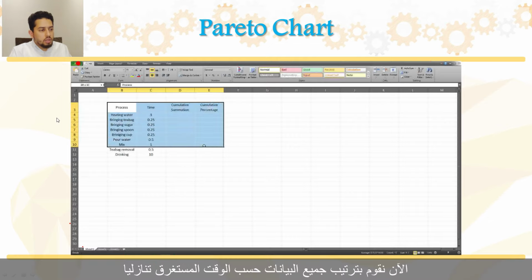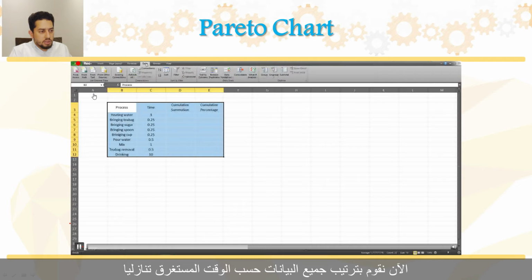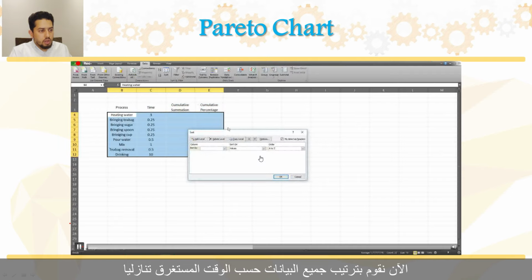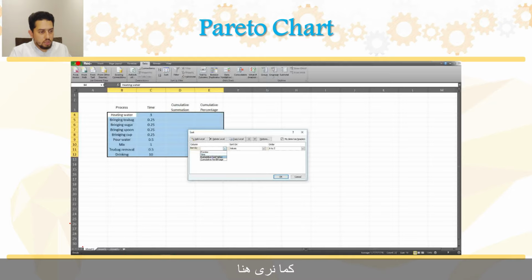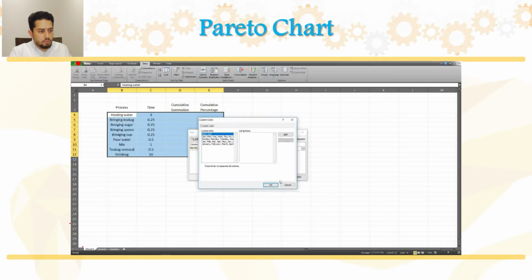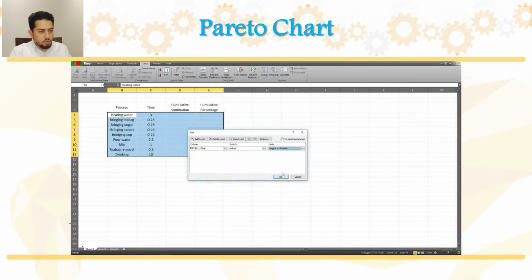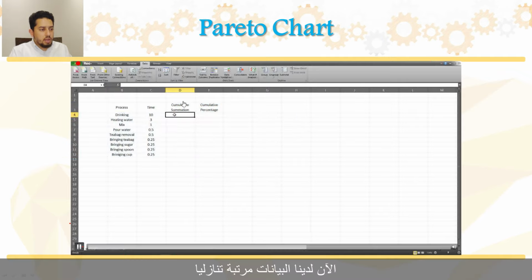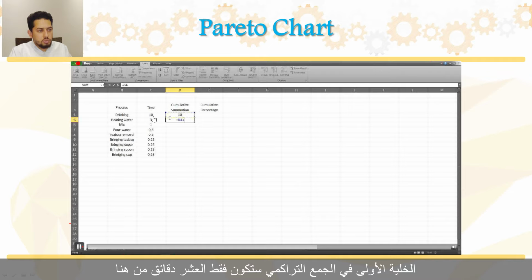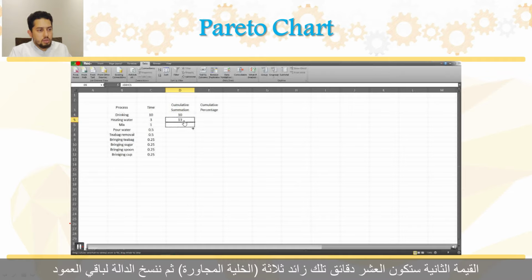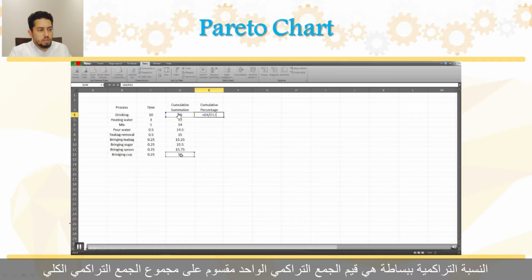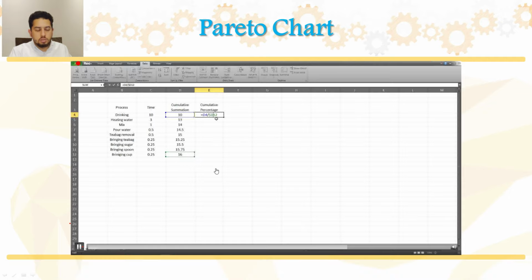Now we have to take all this data and sort them out in Excel by the value of the time, from the largest to the smallest, as we can see here. Okay. So now we have the data in a decreasing trend. So the first cell here in the cumulative sum will be only the 10 minutes. The second value will be 10 minutes plus 3, and we copy the formula to the rest of the items. Cumulative percentage is simply the cumulative summation value divided by the total of the cumulative summation.